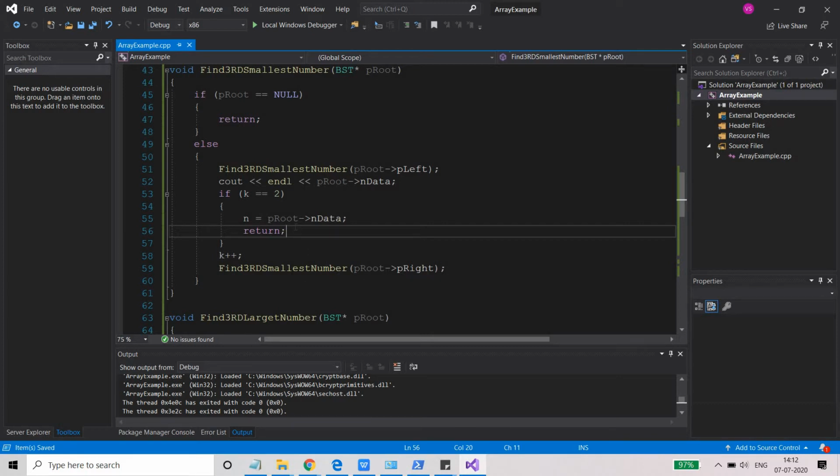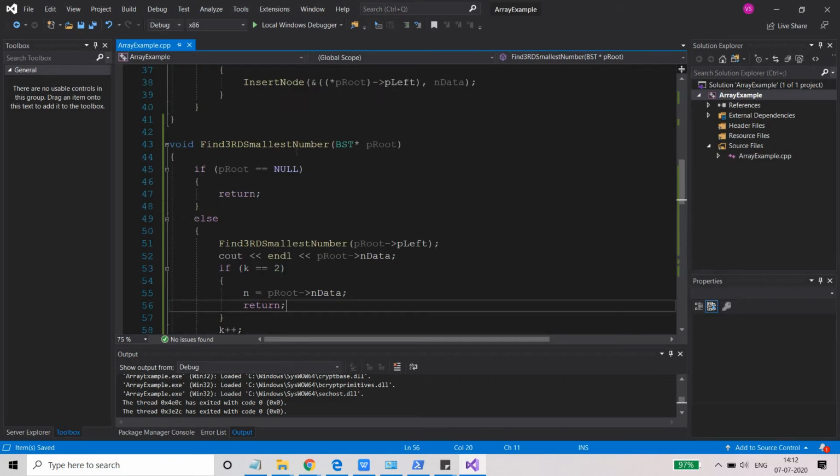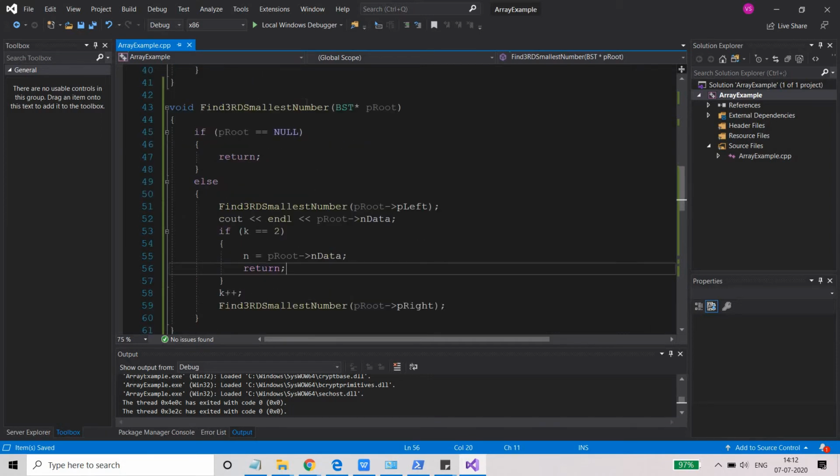So just write a return here, and this will be working for you to find out the third smallest element, right? Every time I'm increasing k with k plus plus, and before that I'm checking if k has become equal to 2, I mean I have visited the third element. If I have visited the third element, I am simply storing it in a variable named n and just returning from here. Apart from that, you can do one more thing.